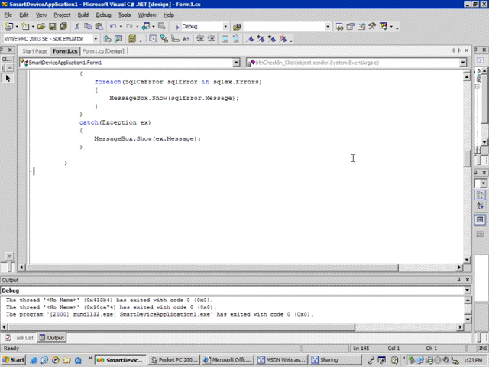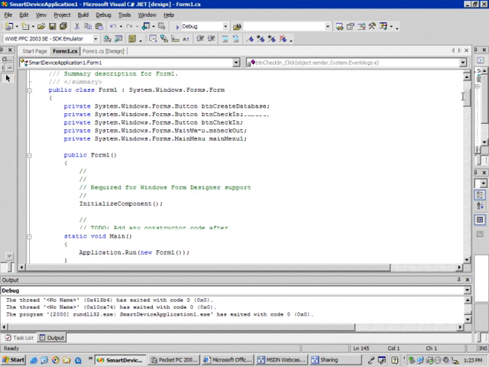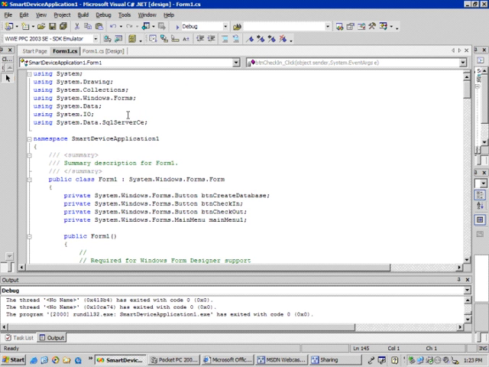And one thing I didn't mention: I did talk about the references you need to set, but if we go to the top of our code here, you also want to use System.Data.SqlServerCe, and also System.IO.